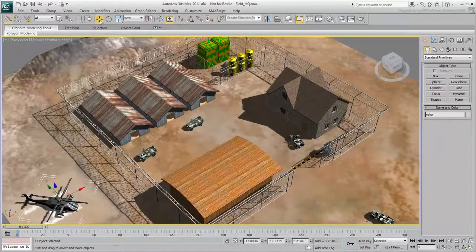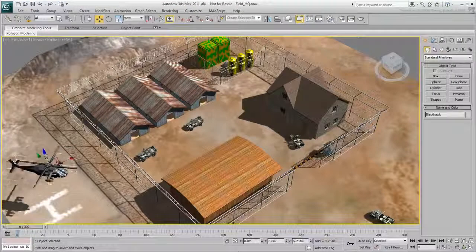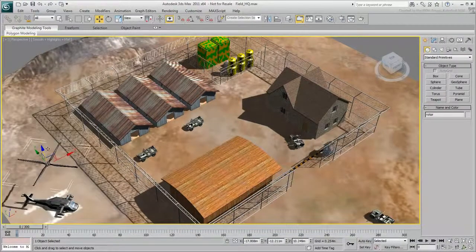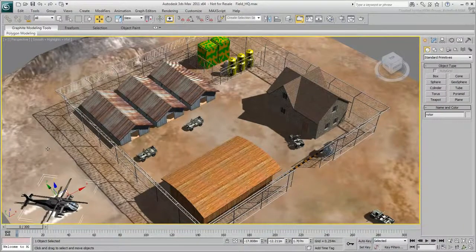This creates a parent-child relationship, which means that if you move the helicopter, the blades move with it. But if you move or rotate the blades, only the blades move or rotate, not the helicopter. Now you can animate the blades, which need to rotate continuously. Make sure Angle Snap is turned off.